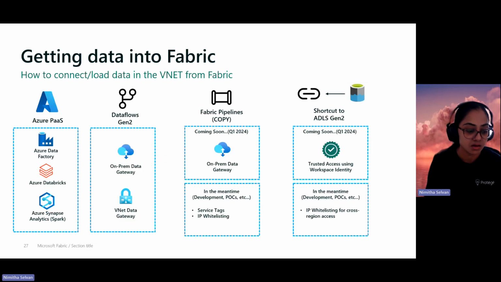So these are some of the options that you can use to secure your inbound traffic. And now let's move on to the outbound traffic. There are many options to load data into Fabric in a secure manner. So let's start from left to right here, right?